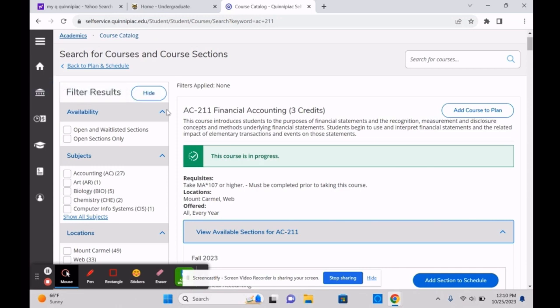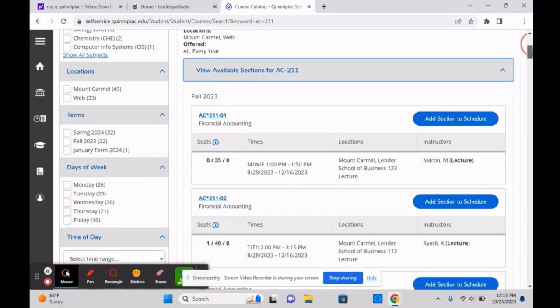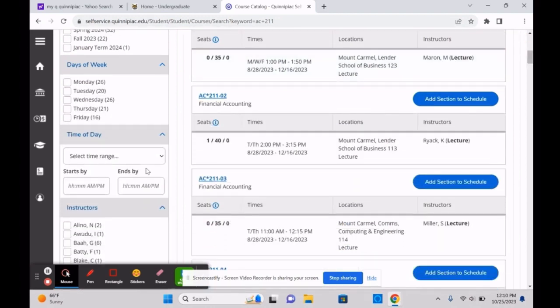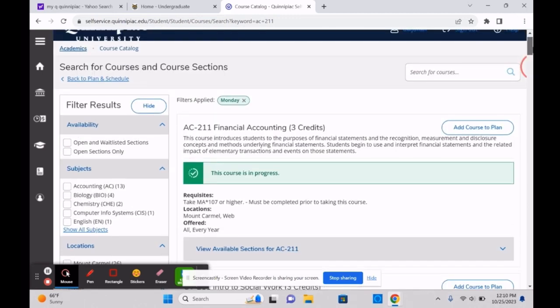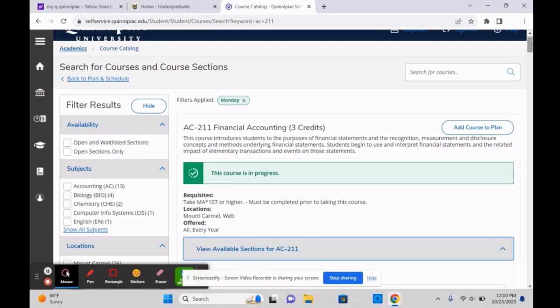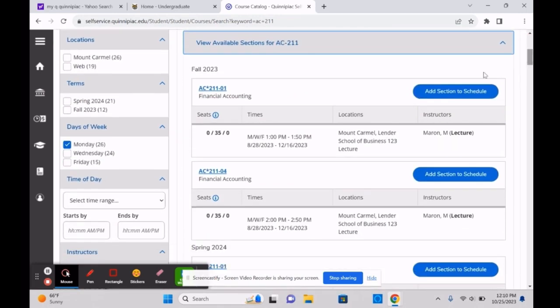An important thing to note here is that on the left side, there are filters that you can use. These are important because when you're constructing your schedule, if you want a busier Monday or a busier Tuesday, Thursday, you can select the time range here. For example, let's say you want to do accounting on Monday. Check that box. Then you go back up to AC 211, and the filter has been applied. You see these are all Monday, Wednesday, Friday classes.